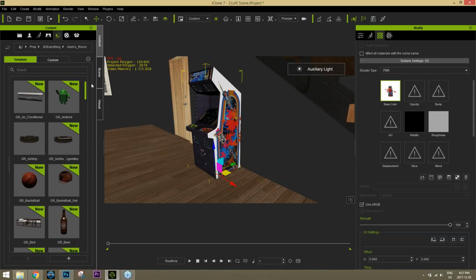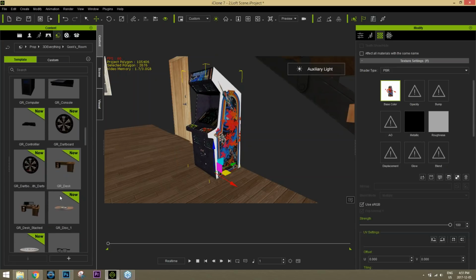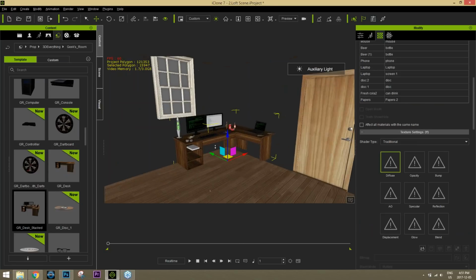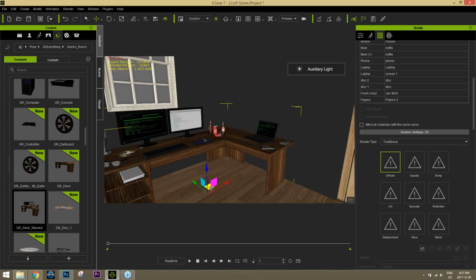Did it disappear? Or am I just blind? Oh, here it is, desk. Okay, the desk with all the objects on it. You can just bring that in by clicking and dragging, and we'll put it in the corner over here. And you can see a pretty cool looking desk, all right?